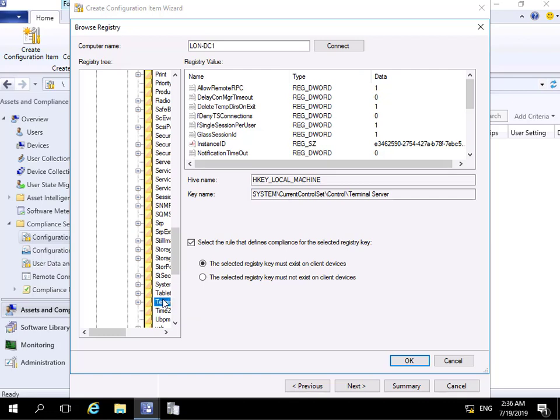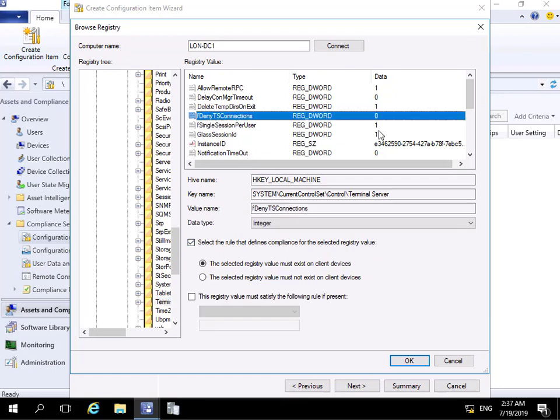Now we just need to specify the registry key that we want to create the config item from. And what I'm doing at this point is going for fDenyTSConnections. I don't really care what the registry value is set to. I'm creating a config item to control this registry setting. So at this point, we've selected the registry key that we want to use. And now we can select the rule that defines compliance for the selected registry value. So the selected registry value must exist on client devices or it must not exist. We can specify exactly what we want to do at this point.